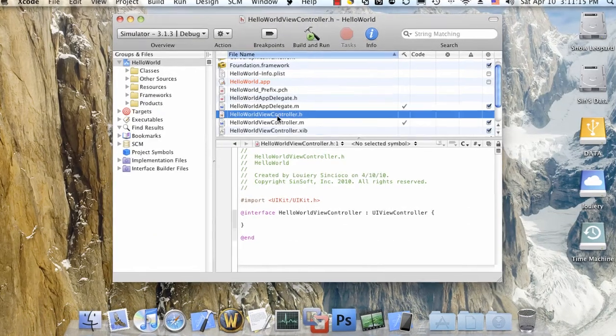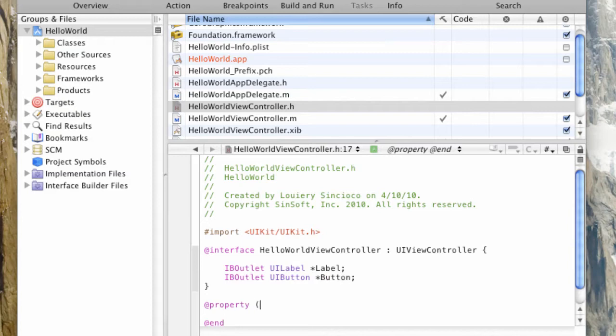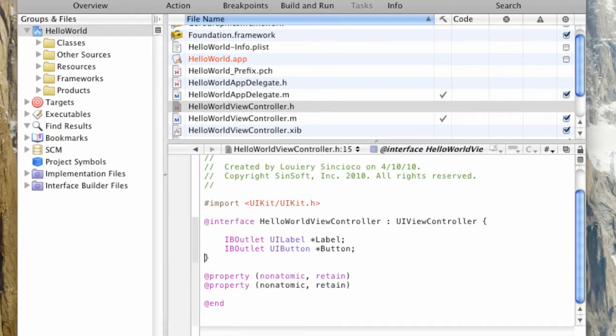We'll go into Hello World ViewController.h, which is the header file for our application. We'll declare a couple of IBOutlets. And we'll call this label. And we'll call this button. We'll also declare them as properties. Copy that twice.